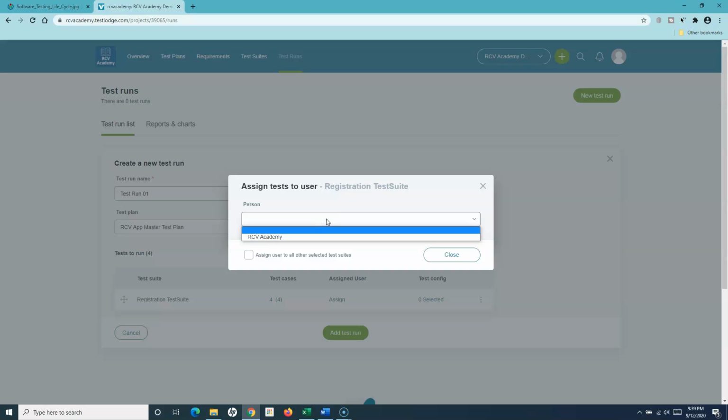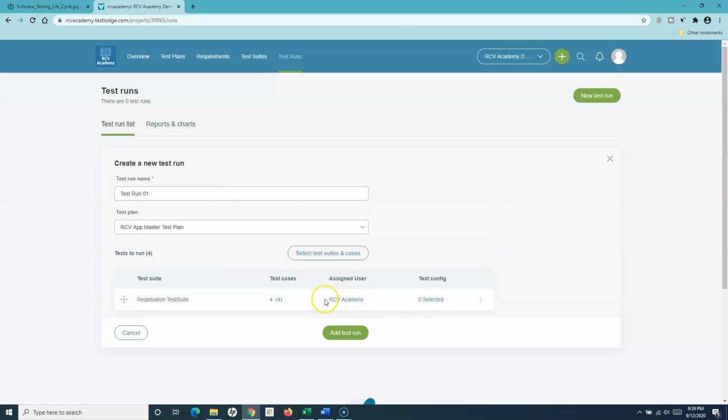Now, since I do not have any more users in this particular instance, I'll simply select the person that is available here and just close. So now you can see the assigned user has been updated.